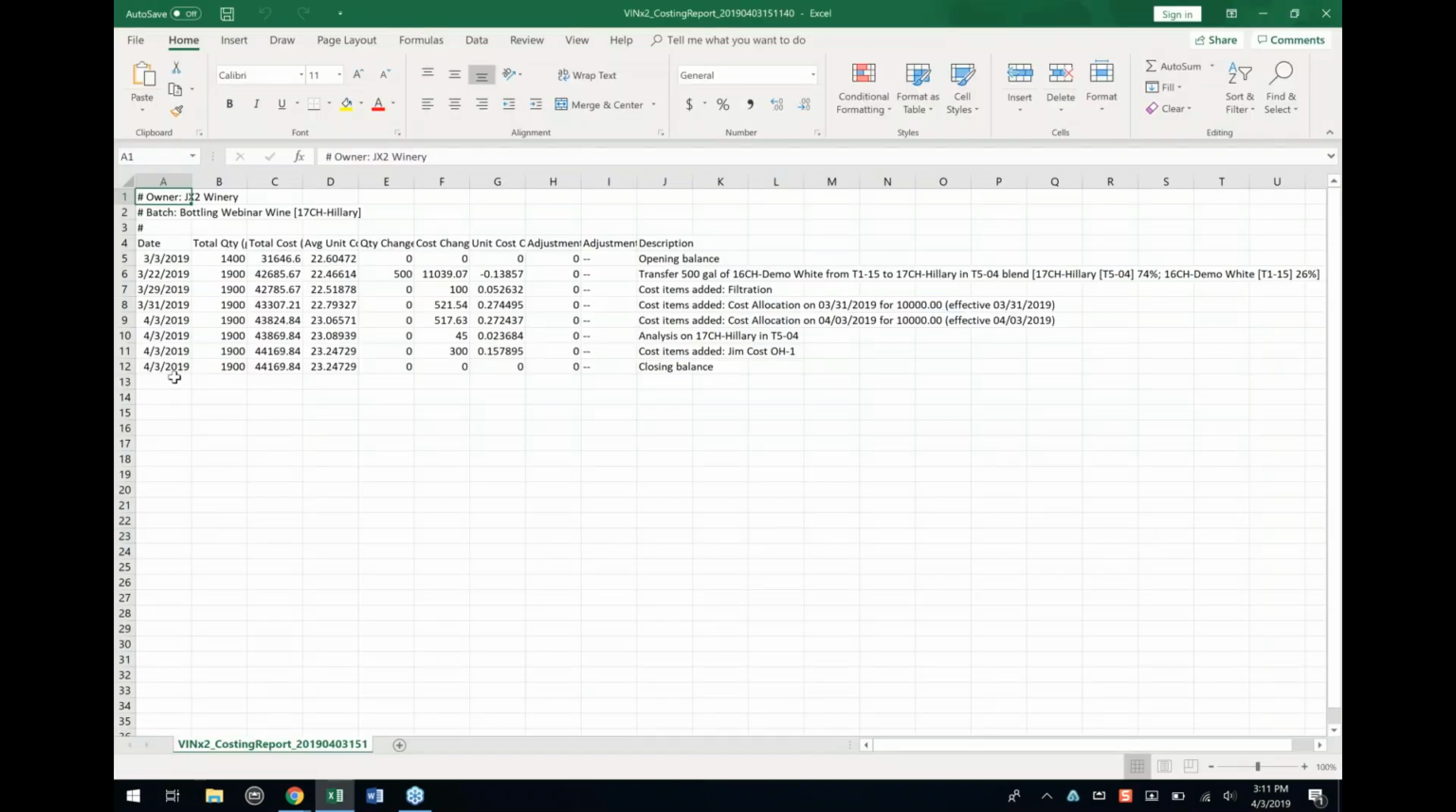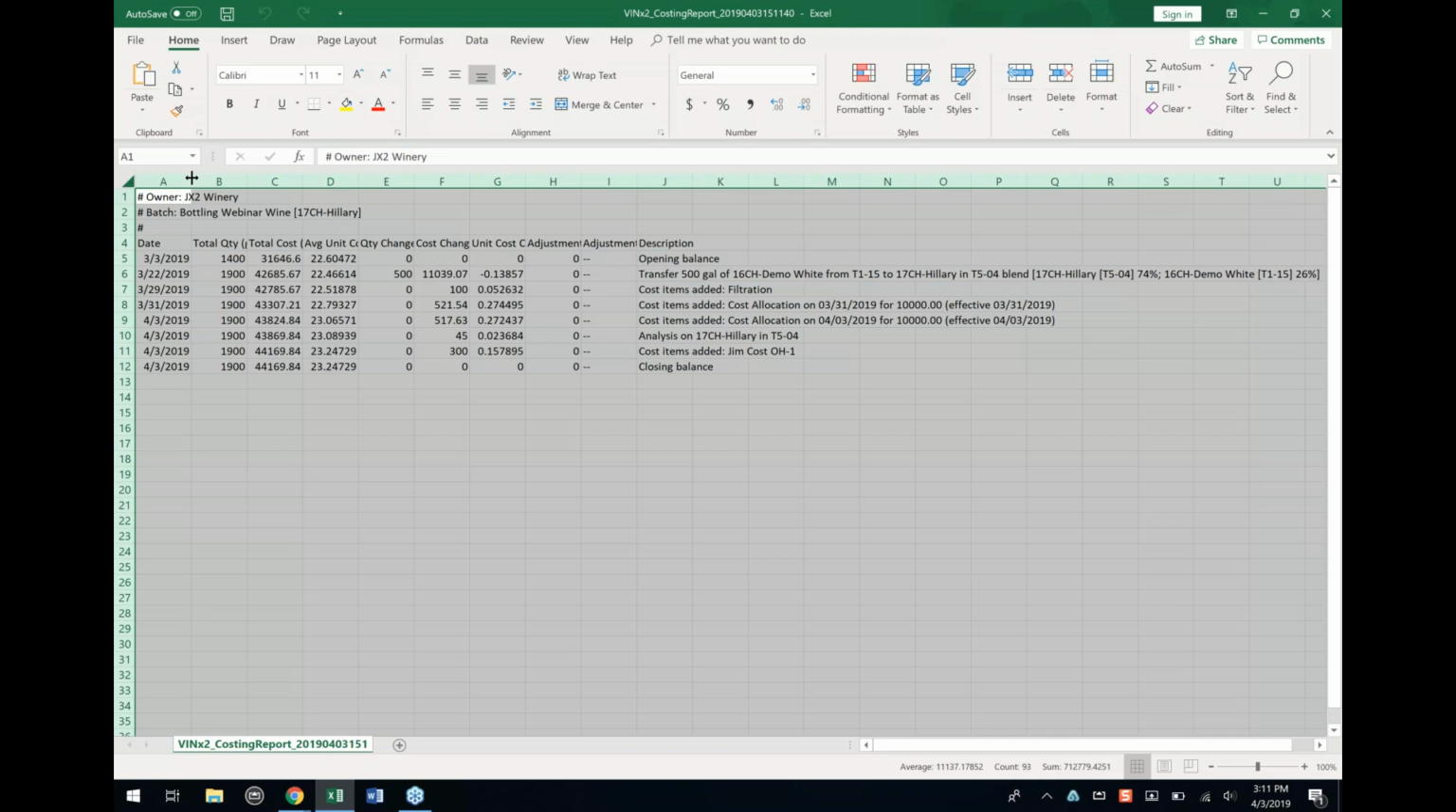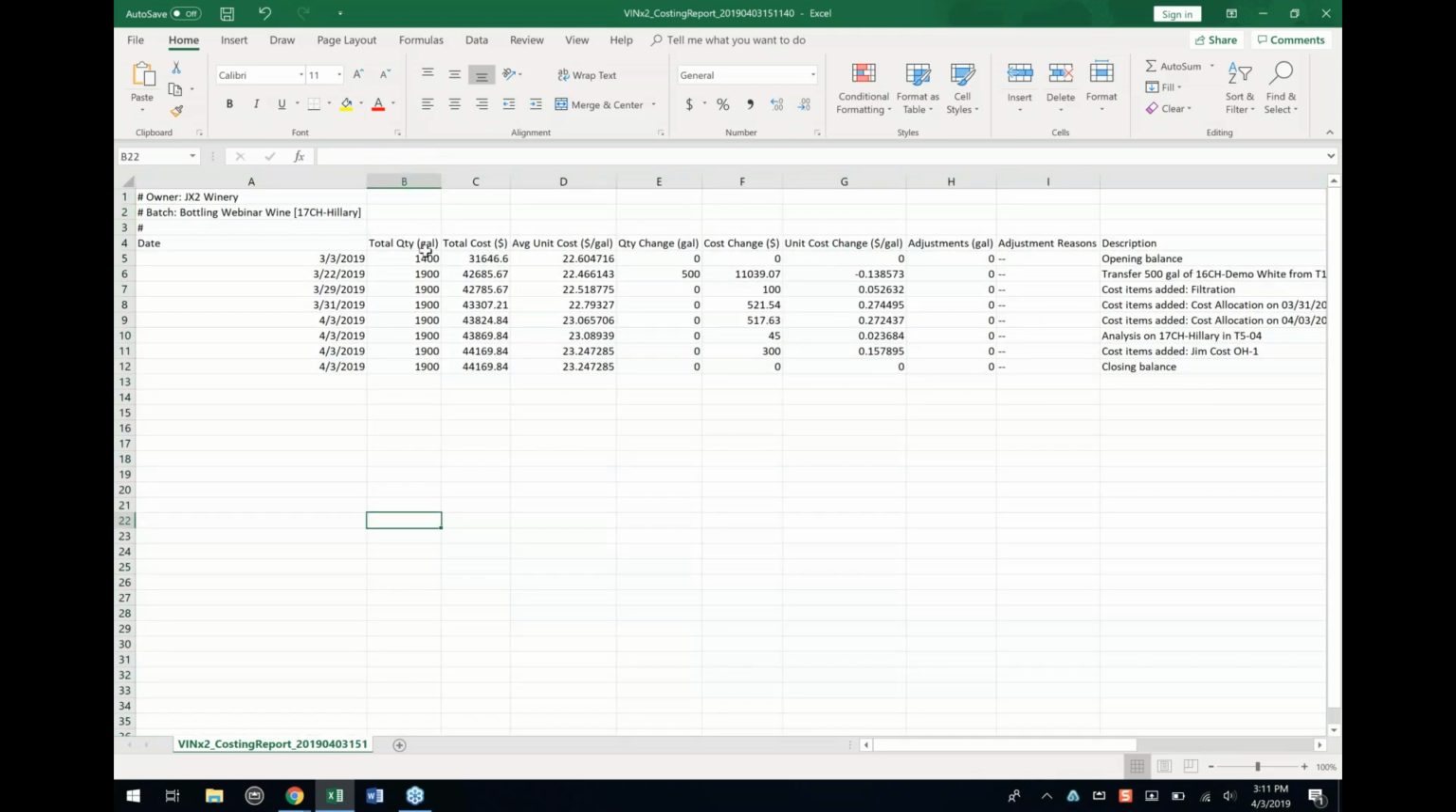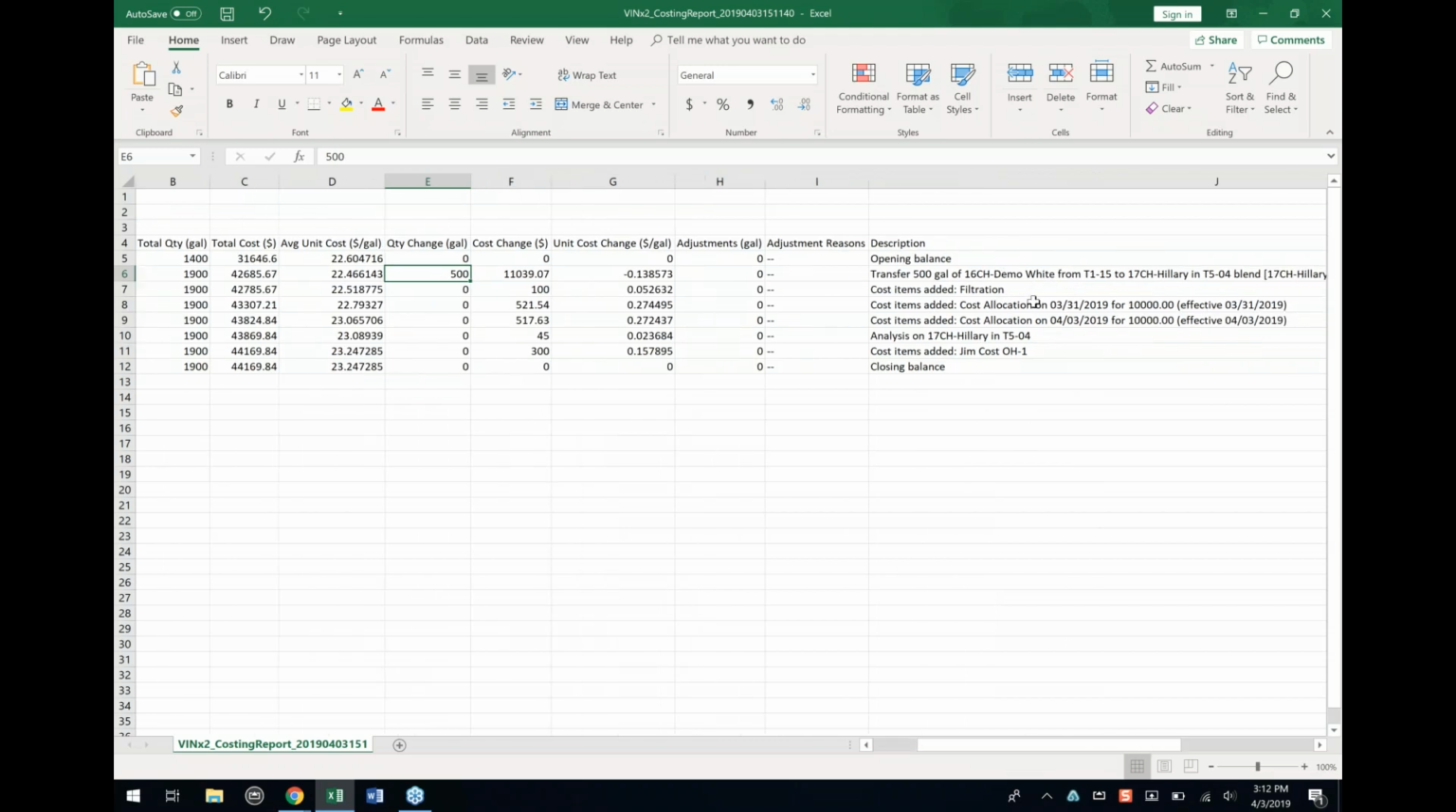And then this will show you the total gallons. So you can see at the beginning, it started at 1,400 gallons, and then it jumped up to 1,900. The total cost, the cost per gallon, and then where things changed. It added 500 gallons, which added a cost. And then it tells you what every transaction was that increased or added that cost.